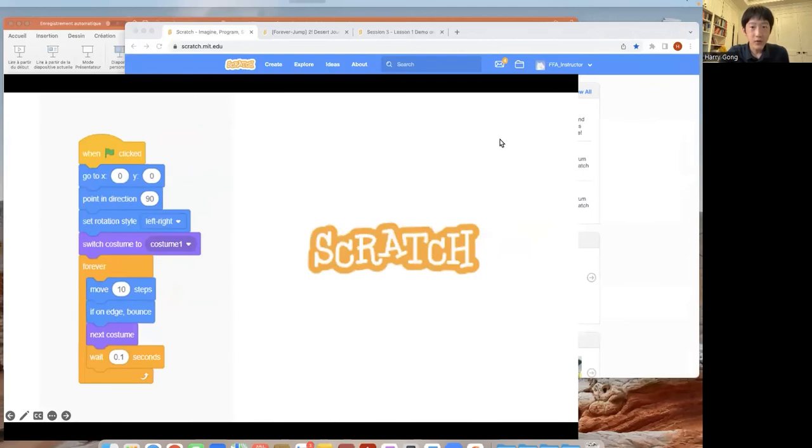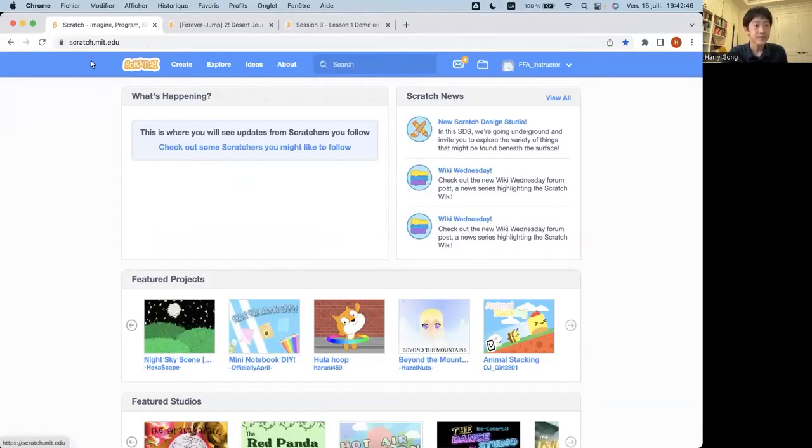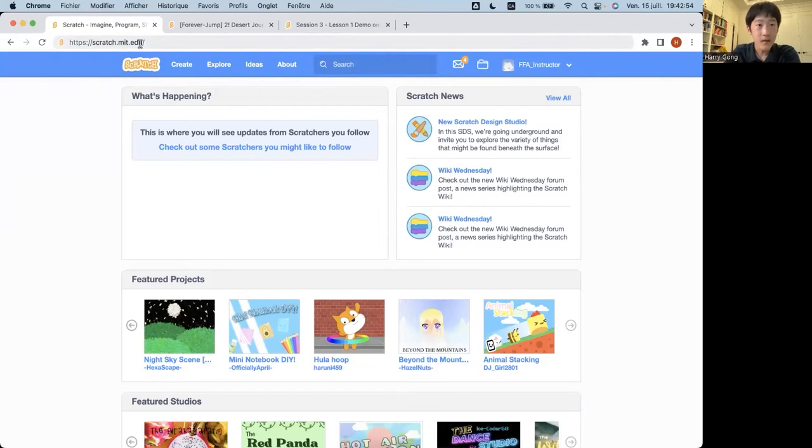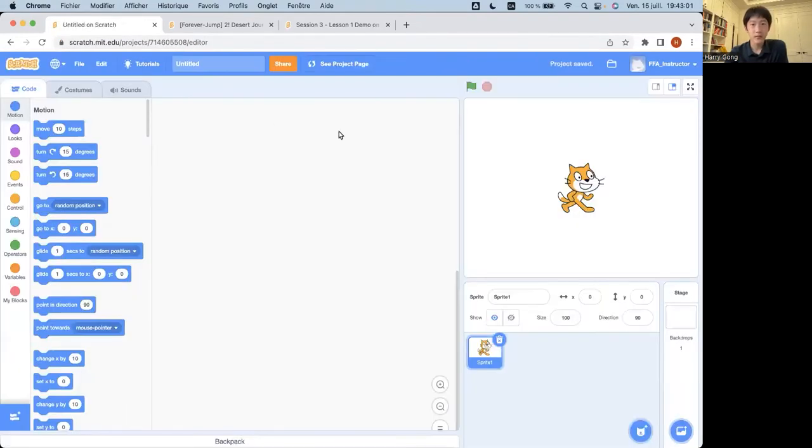We can explore the Scratch interface a bit. Here's the Scratch website, scratch.mit.edu. We're currently on the Scratch homepage. We can click Create at the top left to create a blank project. As soon as we do that, we have this interface that we can use to create, design, and run our program. Currently, our program is blank.